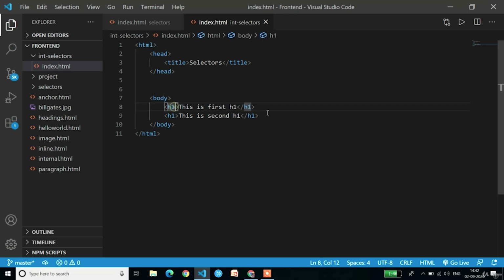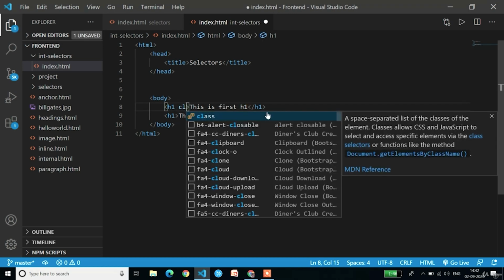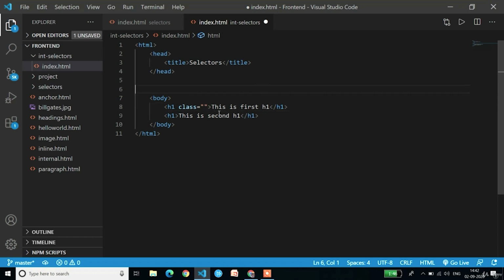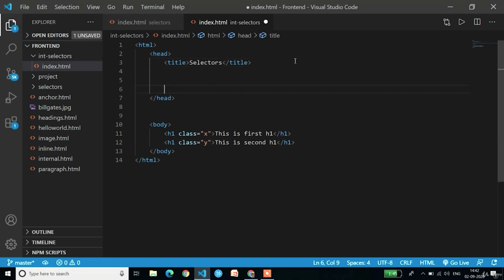So we have completed the class. That means class attribute. That's why I'm writing the class. For the first H1 text, I am going to write the class name as X. For the second H1 text, I am going to write the class name as Y. So for this class X and class Y, I am going to apply the internal styling. As we already completed internal styling concept, so to apply the internal styling to any web page, we have to write the style tags in the head. We have to write the style tags here.